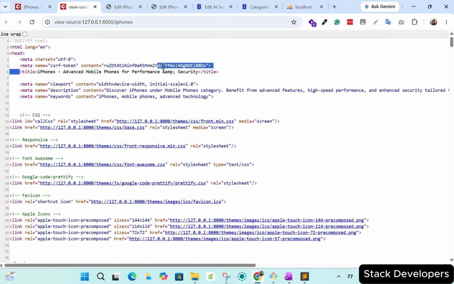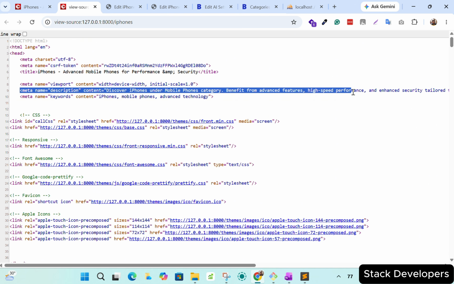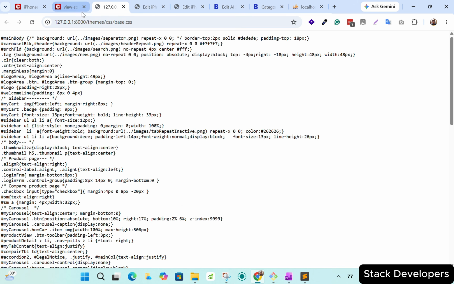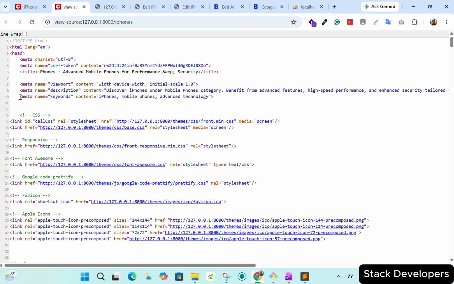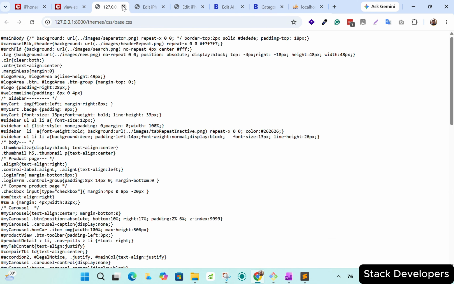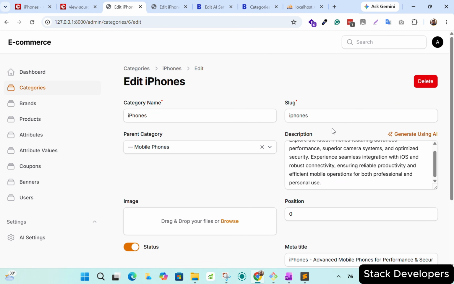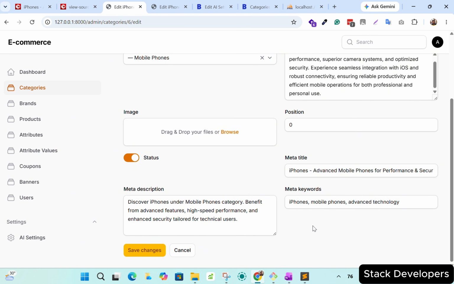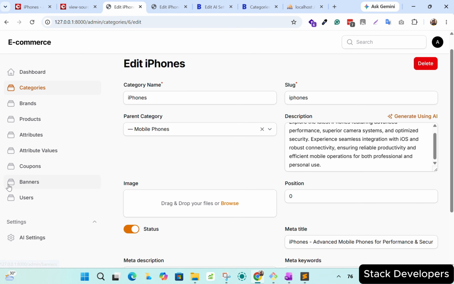You can see the title is coming like we have added in the admin panel. Its description is coming, and its keywords are coming. Three of the keywords we have added. So we were able to get the content that we have added for this iPhone category. You can see all these three keywords, and their length is according to the AI settings that we have set in the last part.